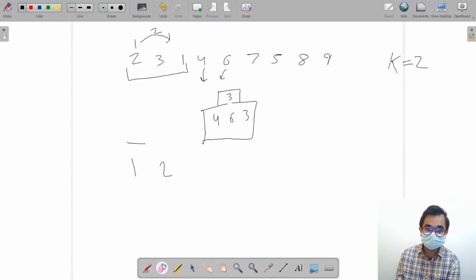Same process again: remove the front, print it, add the next element. Now 4 is in the front. Again, remove the front, print it, and add the next element, which is 5. Now 5 is the smallest element, so 5 becomes the front.